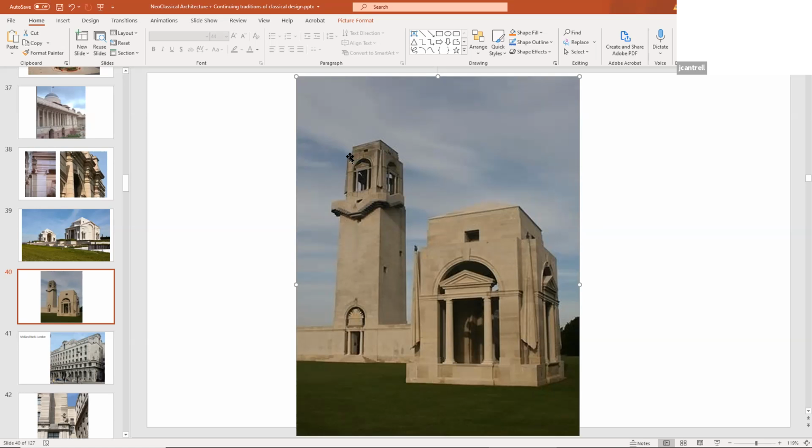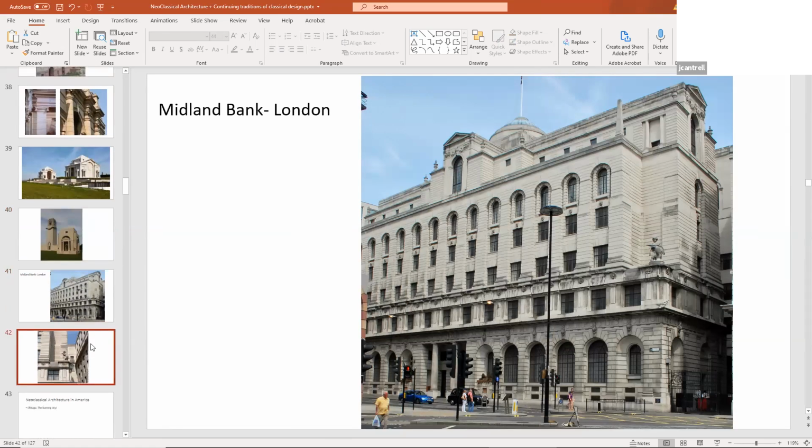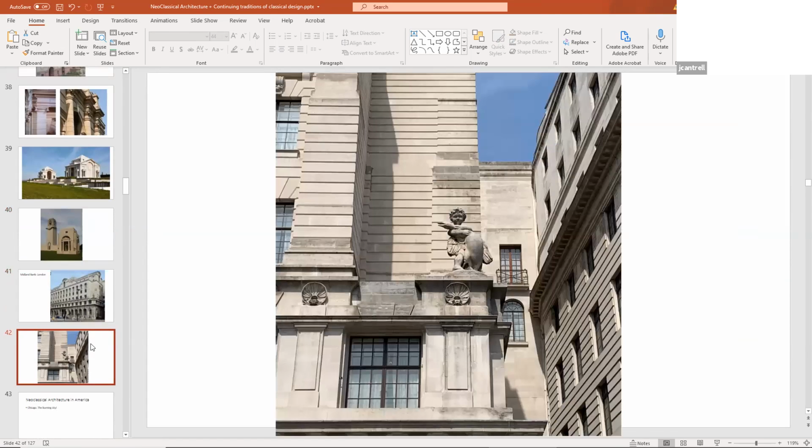It's interesting. He does some very literal things. The flag poles and the fabric are actually carved out of stone, which is really intriguing. These are some of his other projects he did in London. The Midland Bank, a really wonderful classical language series of arts without just literally adorning everything with the classical orders.